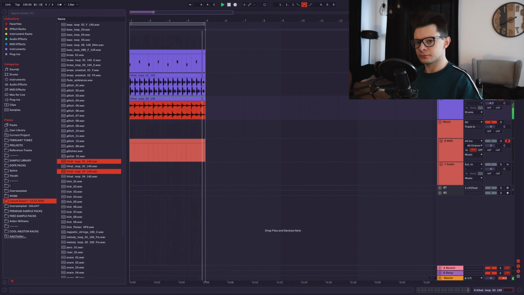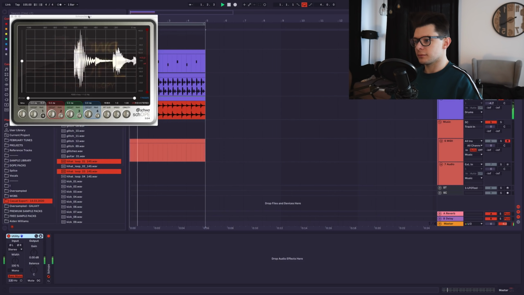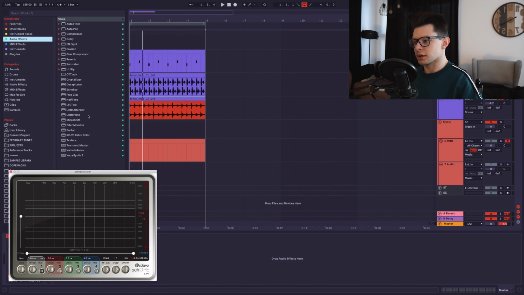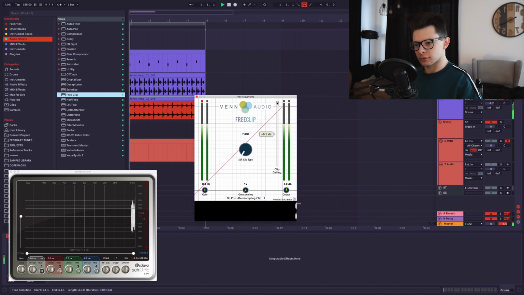So I am using this Shop. I'm not sure if I showed you this already, but this is a really cool plugin. Basically it shows you the waveform of the sound, and you can just see what your sound looks like. It's really helpful for me, especially. I like to put this free clip on the whole drums and limit the volume.